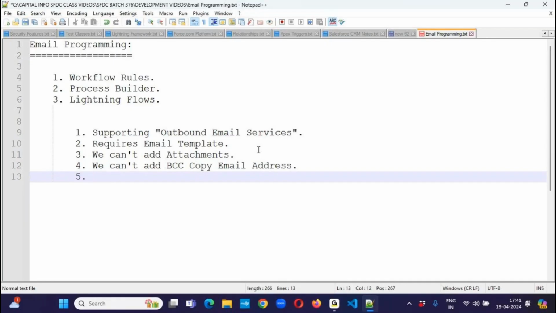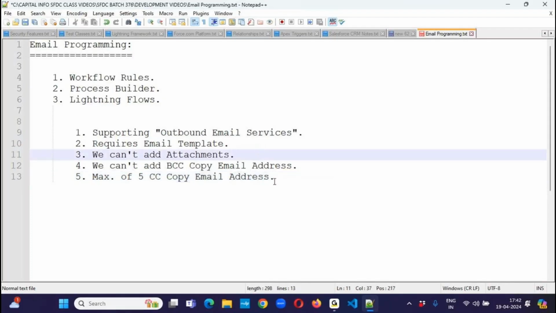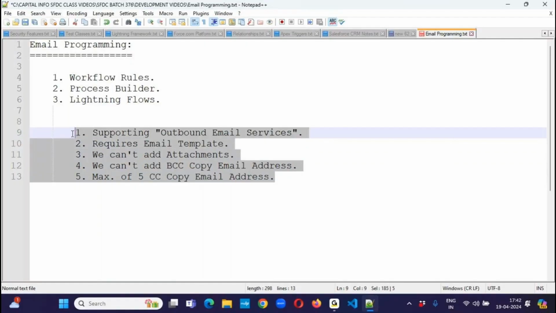Next, the fifth one, the last drawback here. Upon sending the email notifications through these automation rules, we can specify the to address and we can specify the CC address. Then how many CC addresses can we place? We can add a maximum of 5 CC copy email addresses inside the email, but not more than that. This is the limitation that we have. These are the 5 limitations that we have in automation rules.